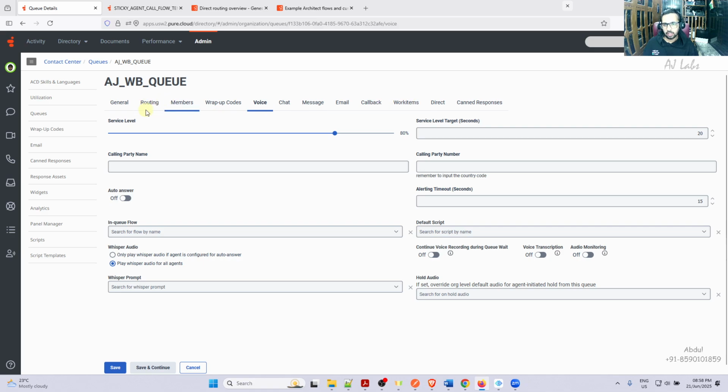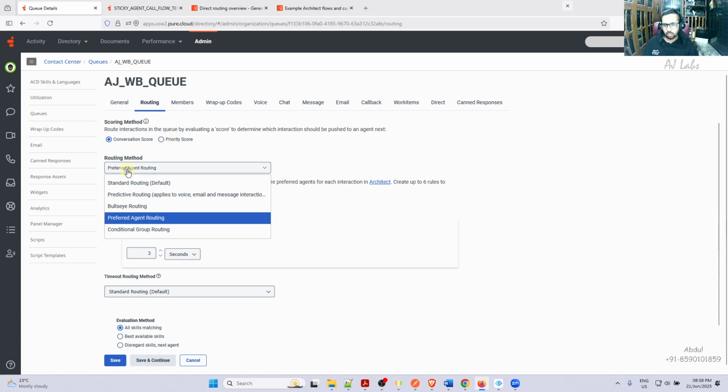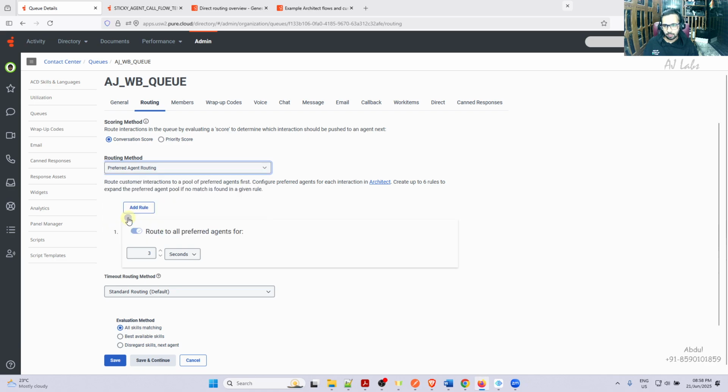The only thing that we do here is the routing section. Within the routing, you need to make sure to select preferred agent routing. When you select preferred agent routing, there is a condition here: route to all preferred agents for 3 seconds. I mean for 3 seconds, try to route the call to the preferred agent. If you are not identifying any preferred agent, then the timeout method will be all skill matching. I mean route to the rest of the members, or you can even use best available skill or disregard skill and next agent. So you can use anything. That's the default one.